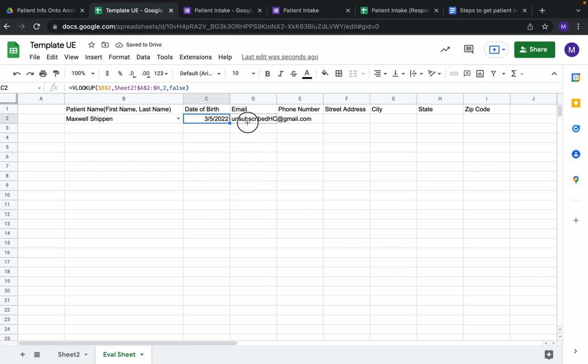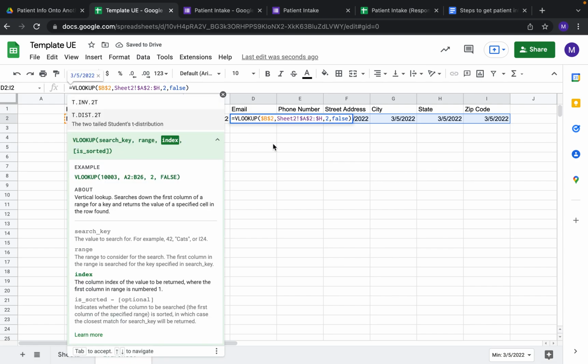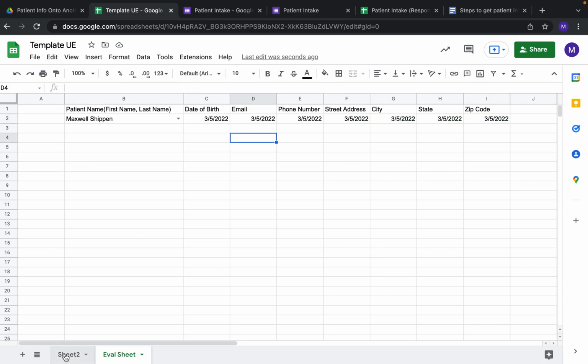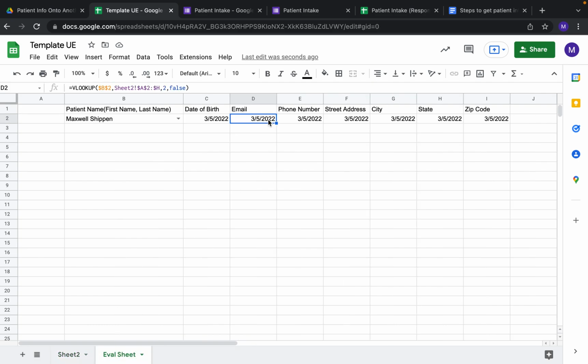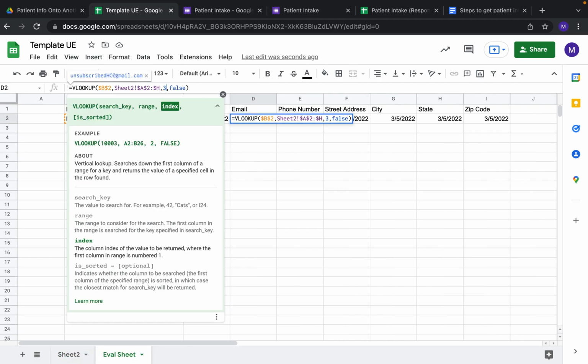Now, when we drag it out, you're going to see that it does this every time if we go all the way over. What you want to do here is update the column, right? So if we want the email, let's come back over here. Now we see that the email is underneath column 3. Come here, click, and do 3.